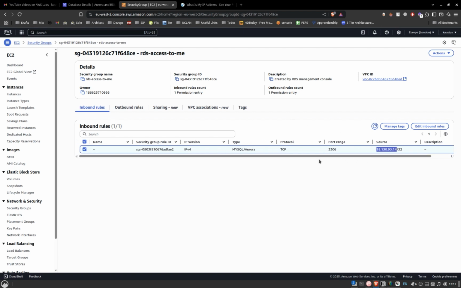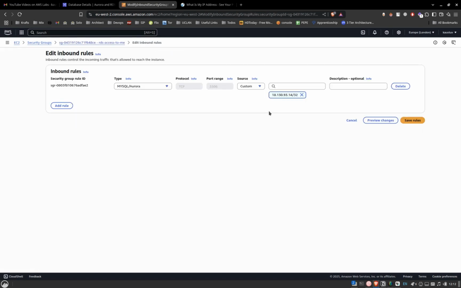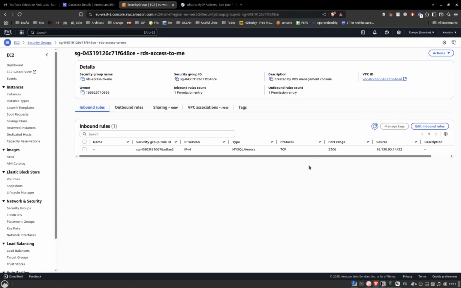When we create the security group from the database, it automatically tracks my public IP address and then sets it in the security group. But if you want it to be accessible by anyone in the world, then you can just edit it and change it to anywhere for IP version 4. But for now, this is secure enough for me.